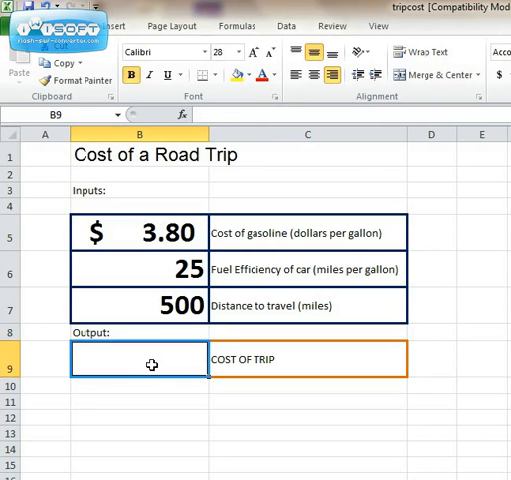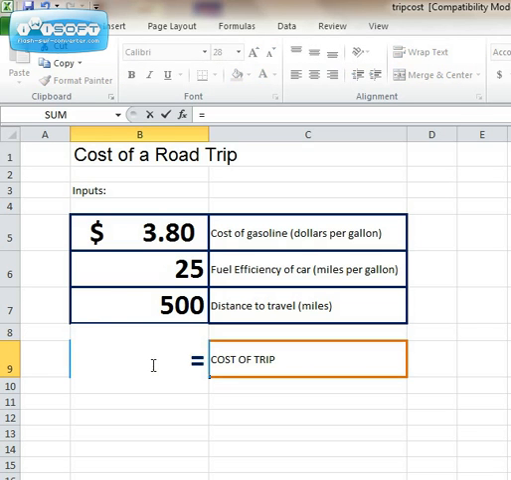Okay, now I'm going to go down to the output box. This is where I'm going to put my formula. I start by typing equals. That tells Excel that we're doing a formula. And then if you remember from class, we figured out how to figure out the cost of these trips. We would first of all take the cost of the gasoline. So I'm going to click on that, or if you want, you could type B5.